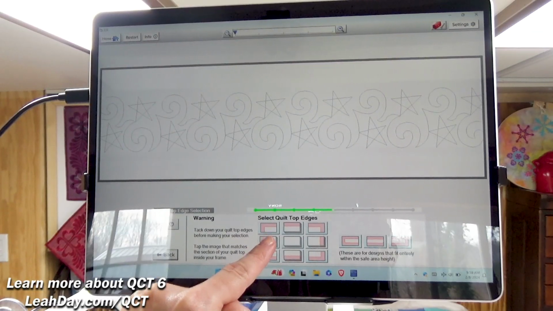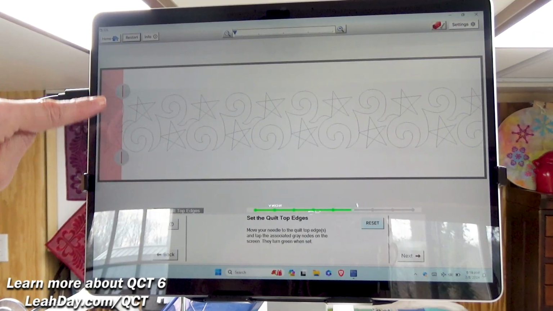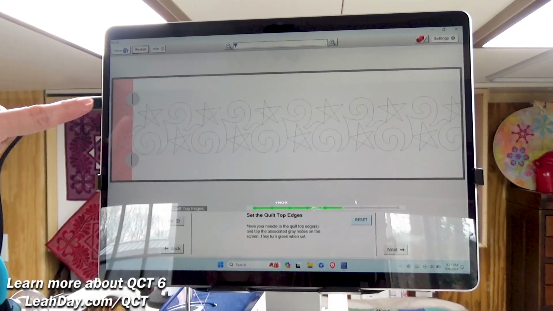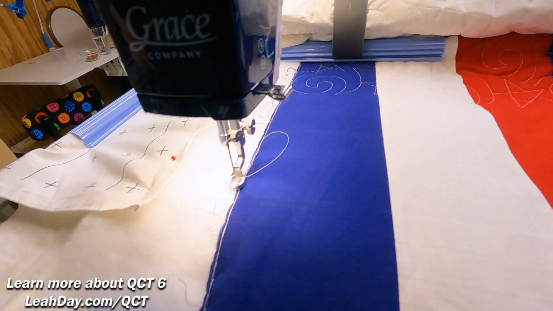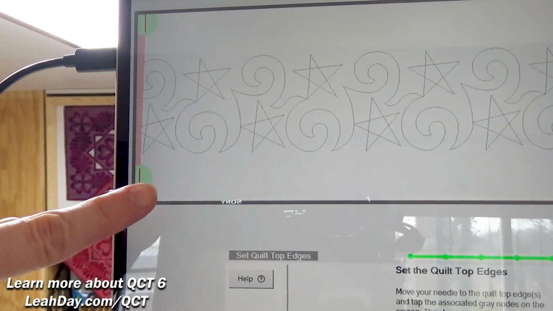So I am right here, and I have batting to my left side, and now I have 2 placement nodes here. So I'm going to roll my machine over with the edge of the quilt here, and you tap that node, and then roll down, and then you tap that node. And just in case you wanted to see, the node I was tapping was that one.